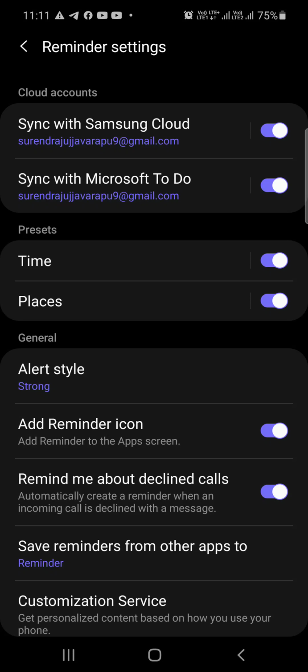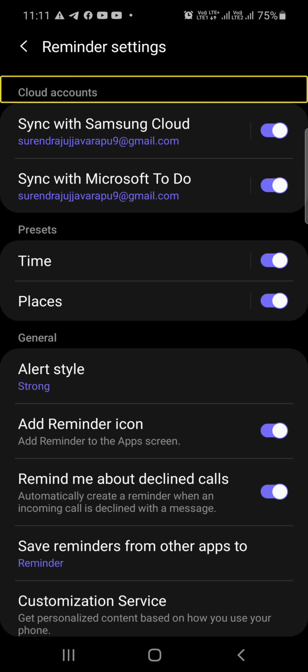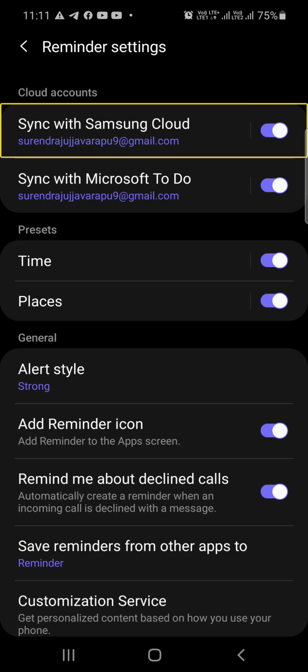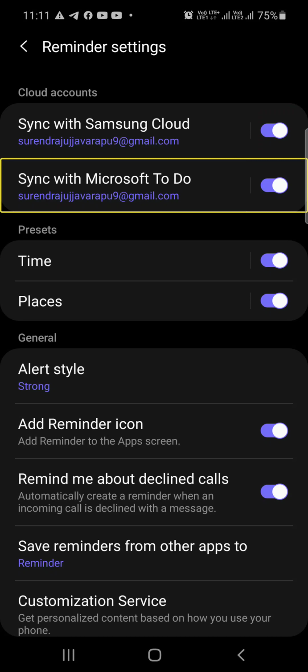Do you observe this? The Microsoft To Do is added. I will show you that. Cloud accounts. Sync with Samsung Cloud. On. Sync with Microsoft To Do. On. Now I will show you how to create a reminder in Microsoft To Do from the Samsung reminder.